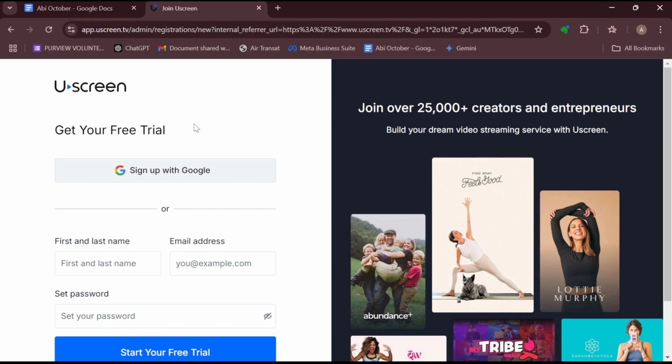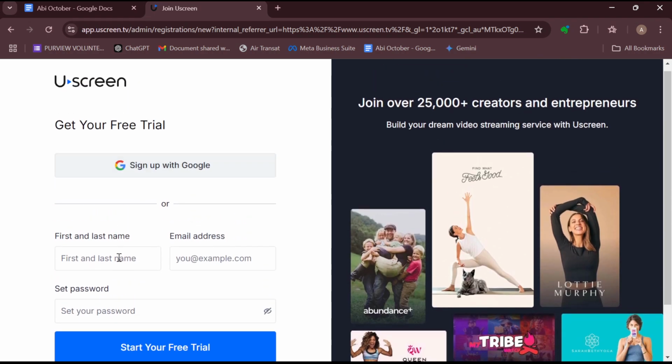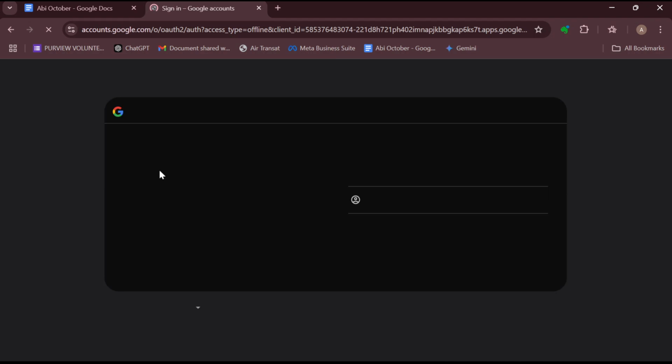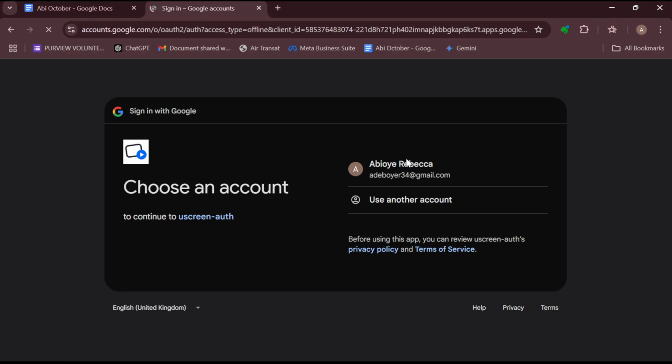So on this page you can decide to sign up with Google, or you can decide to sign up manually by entering your first name, your last name, your email address, and your password. For me, I'll just sign up with Google. I choose the easy way. All right. So select Google account that you've synced to your web browser already.